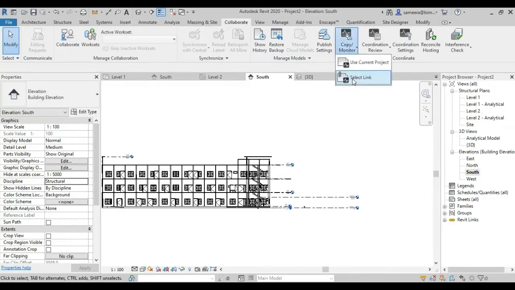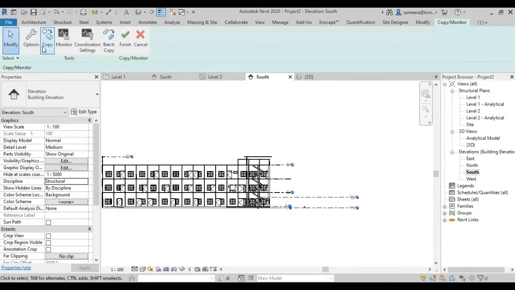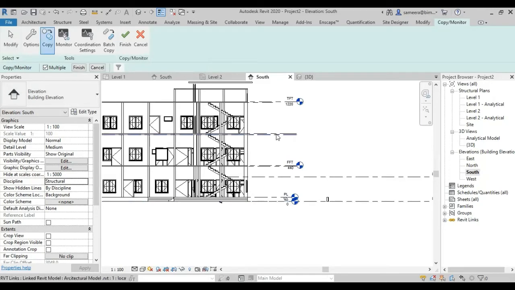Now you can go with the Select Link option. There you have to select the link. Then you can see the copy options, monitor, etc. If you want to copy anything, you have to click on the Copy option. If you need to copy multiple things, you can check this Multiple option. Whichever levels you need to copy, you have to choose them. Okay. If you need to make a copy of the plinth level, you can select it.